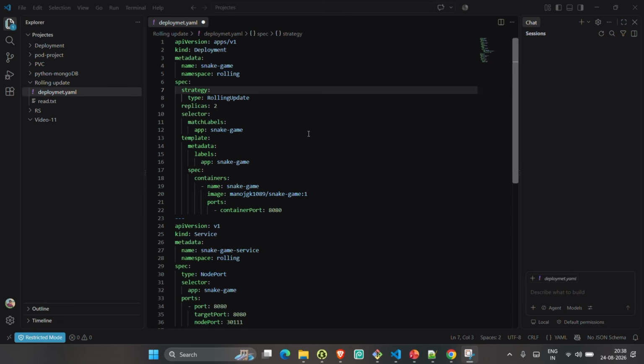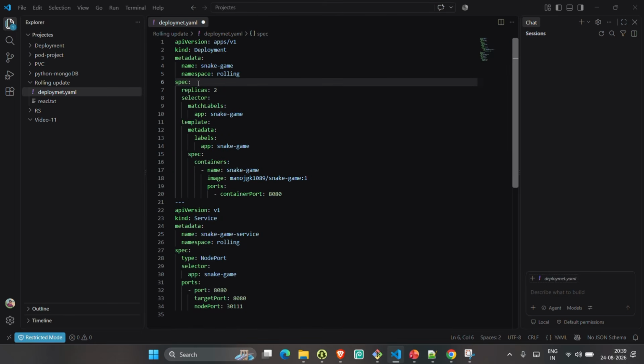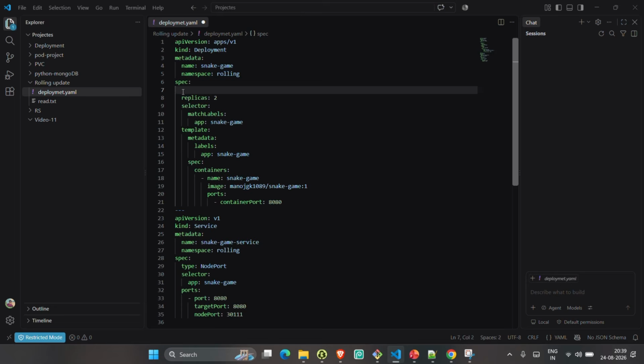This is my manifest file where I am using the kind as Deployment, and I am using the namespace called rolling, and then replicas is 2. And here is the main point. Here I am using the strategy type as RollingUpdate. If you remove this one, by default it is going to use the rolling update deployment strategy. If you type it, there is no issue. If you remove it also, no issue. Now I am going to remove it and show.